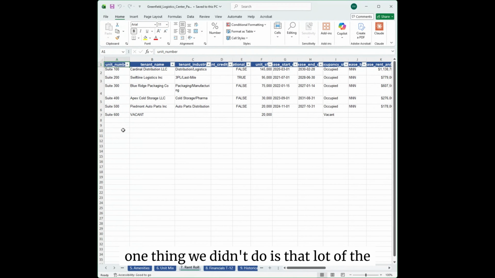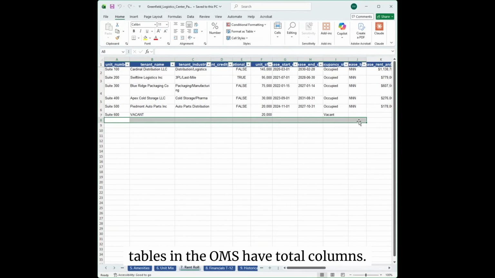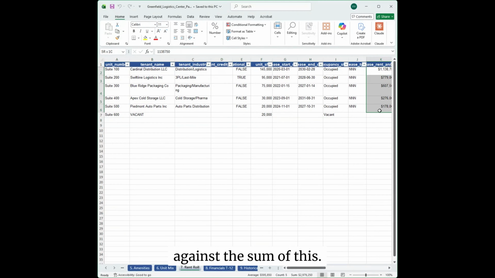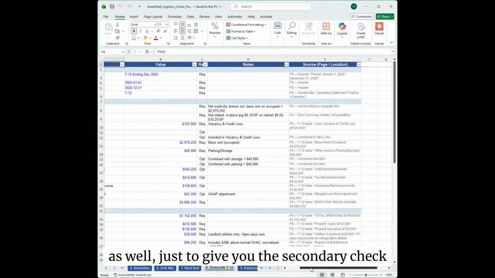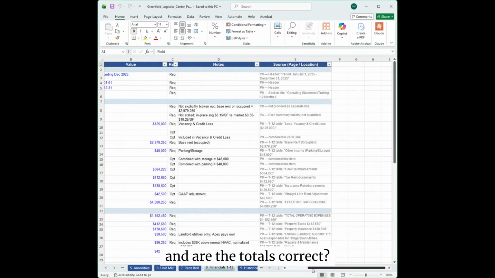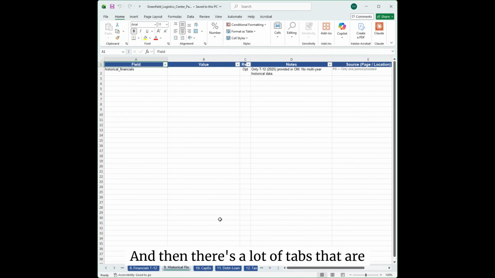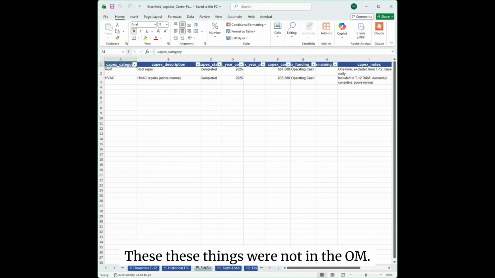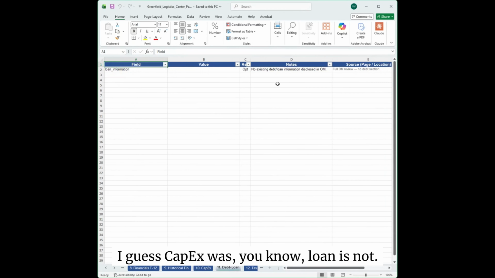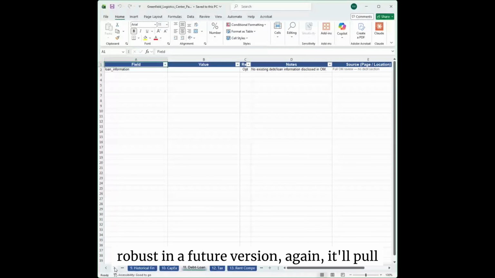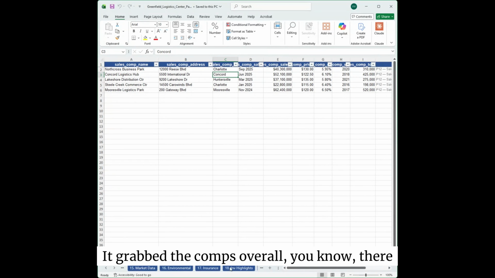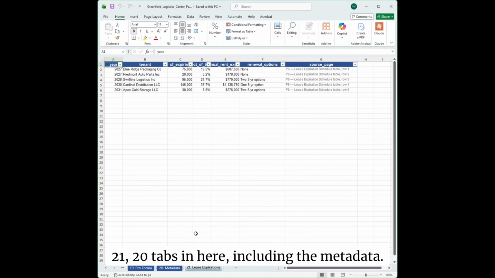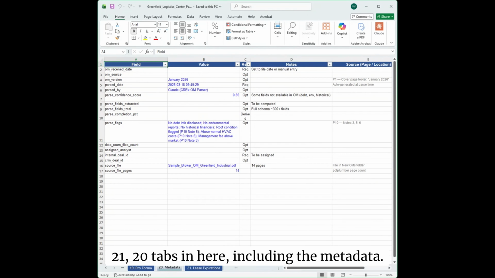And one thing we didn't do is that a lot of the tables in the OMs have total columns. So adding a secondary step to pull up the totals and then do a reconciliation against the sum of this should be added. It works really well for the financials as well, just to give you the secondary check that it's pulling out the right information and that the totals are correct. And then there's a lot of tabs that are empty, right? These things were not in the OM. I guess CapEx was, loan is not. But if you get something more robust in a future version, it'll pull it all out. It grabbed the comps. Overall, there are 20 tabs in here, including the metadata.